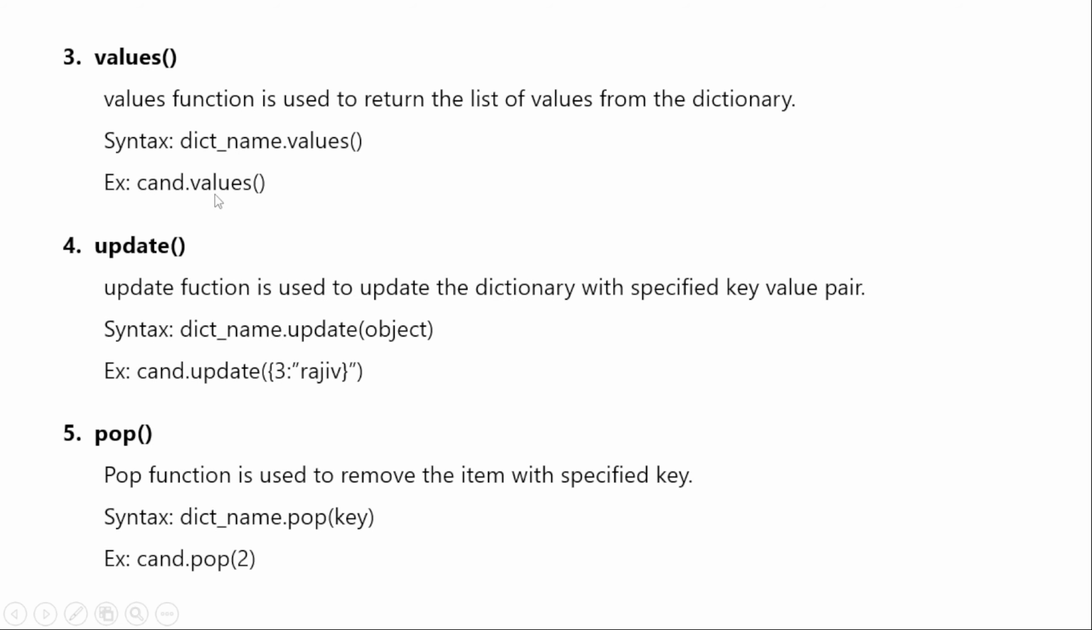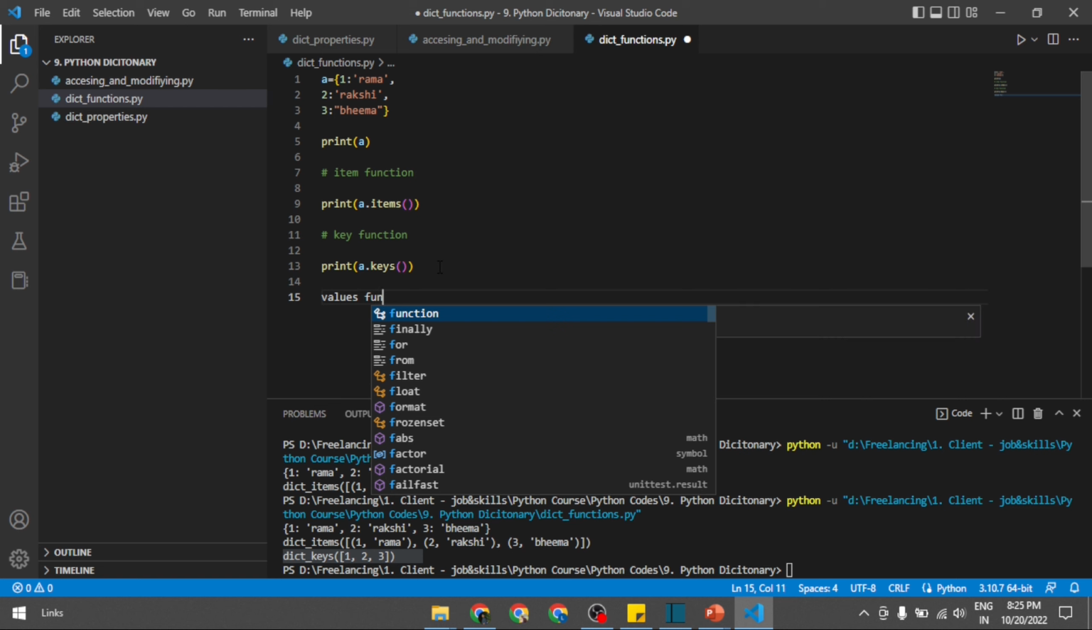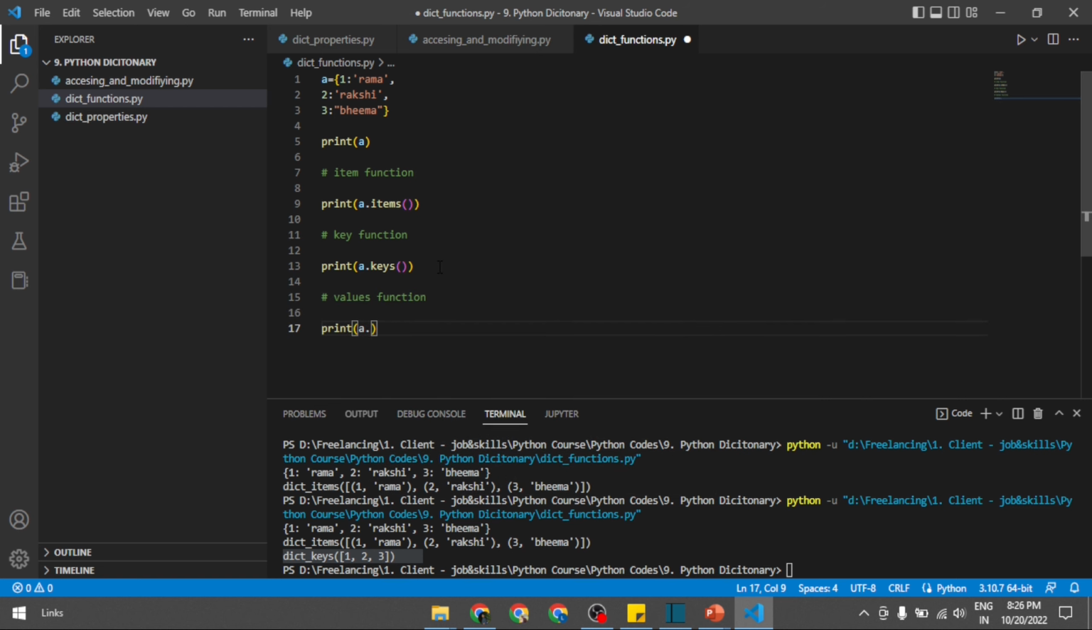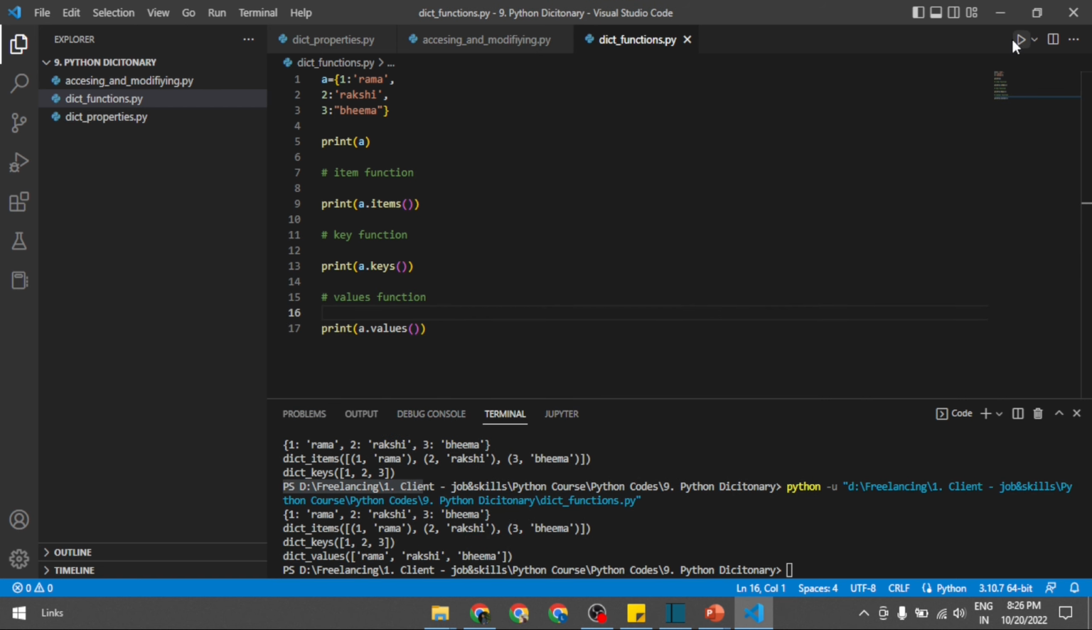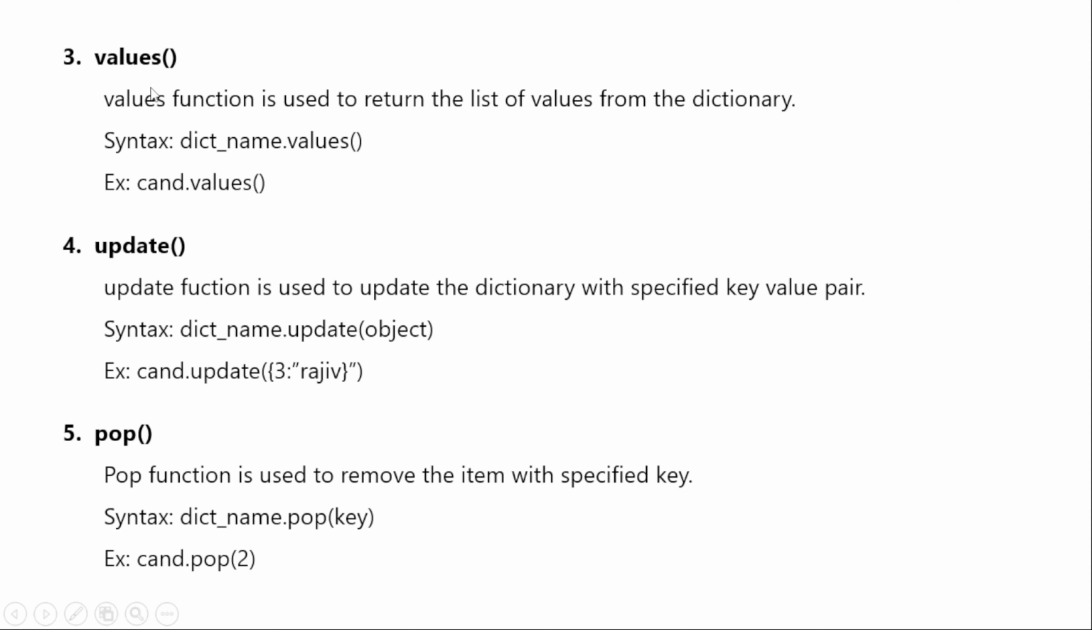Now let's move on to values. Values is used to return the list of values from the dictionary. So I'll use the function print a dot values. When I print this, I got all the values from this dictionary. The values are Rama, Rakshi and Bhima. So that's all with values.